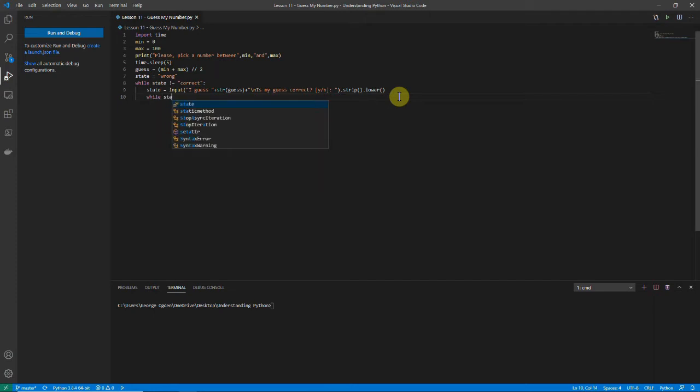And then while the state is not equal to y, and at the same time it's not equal to n, so in that case they've entered something else, then we'll set the state equal to the input, "please enter y for yes and n for no." And we know that if they then input a correct answer, it will mean that this is false and continue with our code.